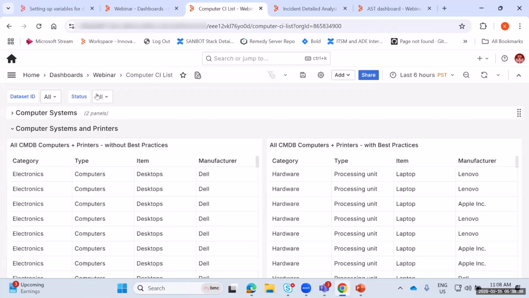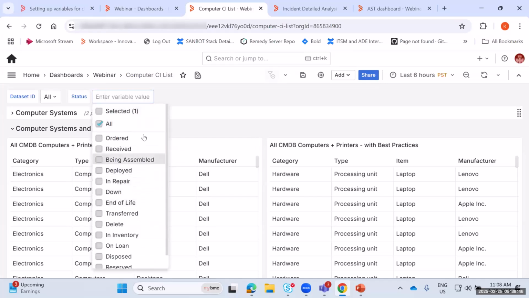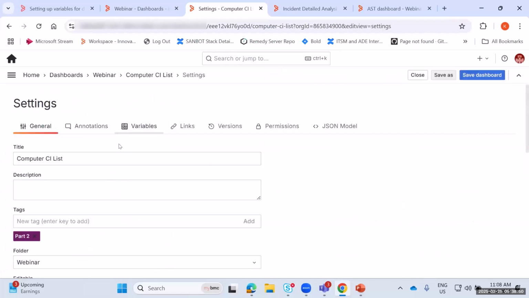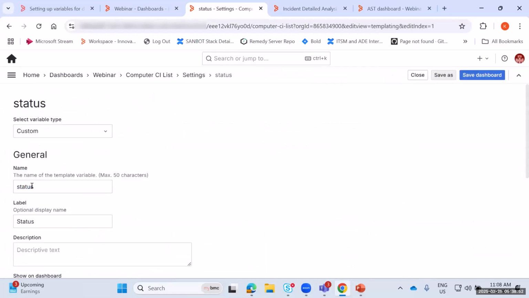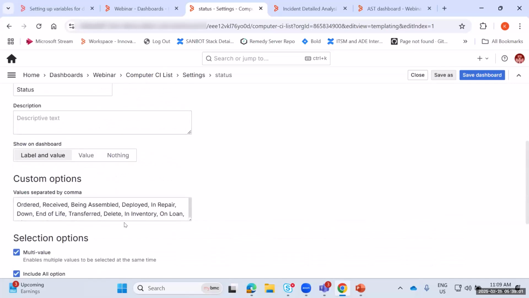And this is again static, where you can use static values instead of writing a query. So I have added a custom type of variable here, and instead of getting the data from the query result, this is hard coded because these values are going to remain constant.